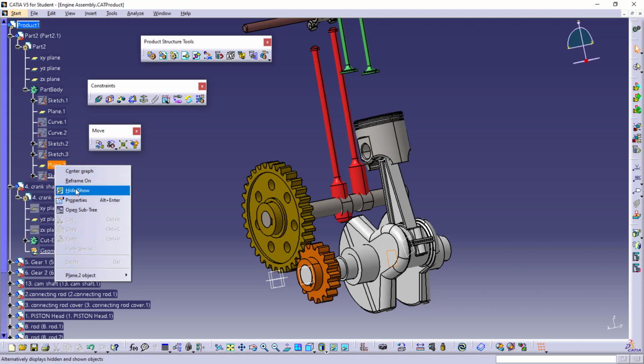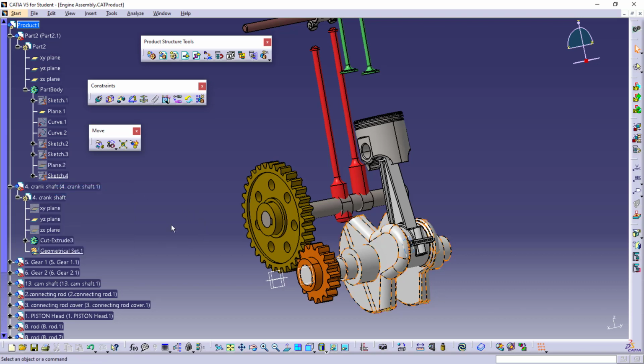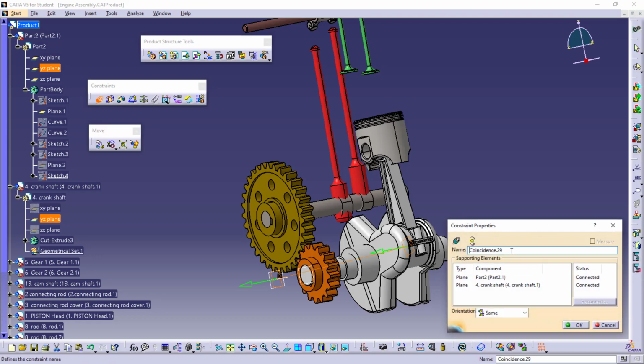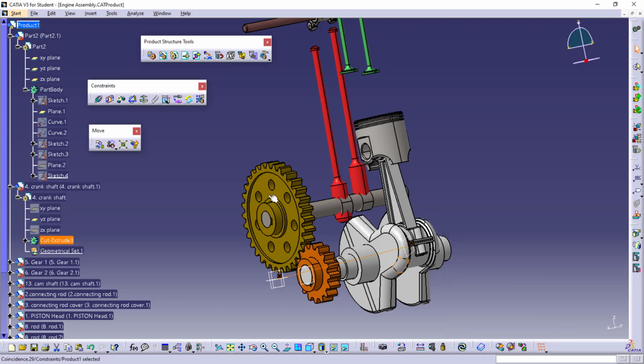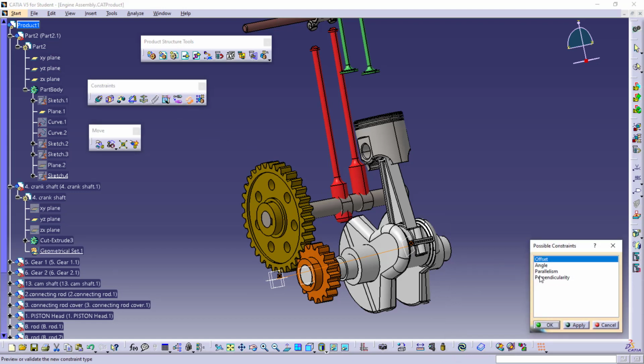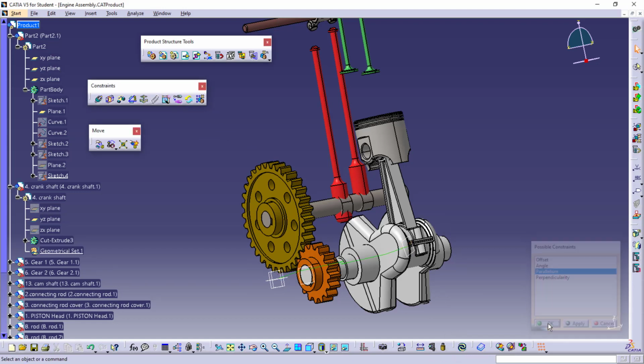A bit confusing. You can hide the planes which are not needed here. These two, I'll go with the coincident. First add the coincident and then change the mate to parallelism. Now this will work fine. Now try to rotate the component and check.